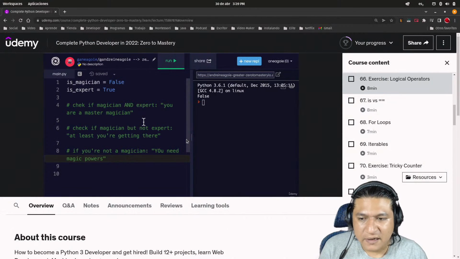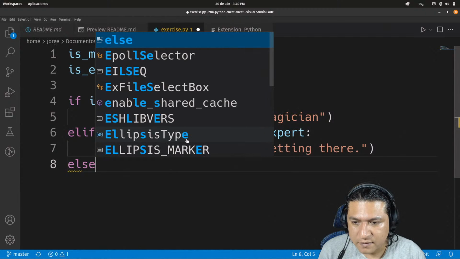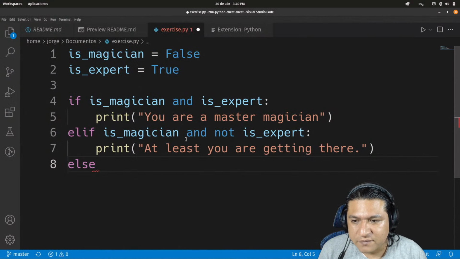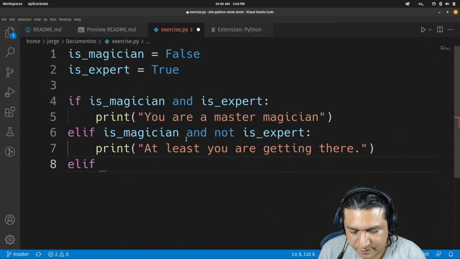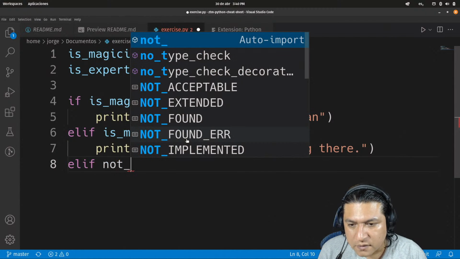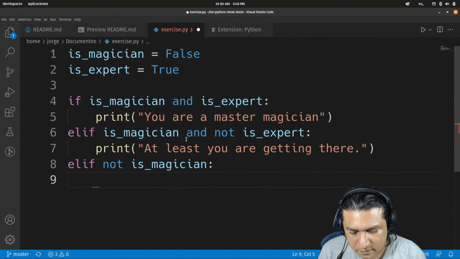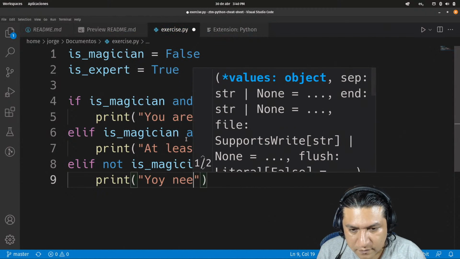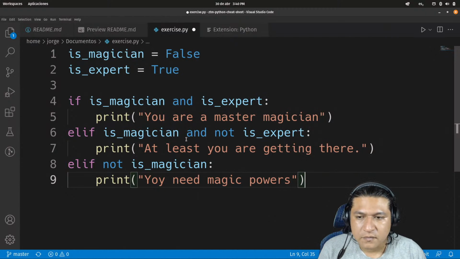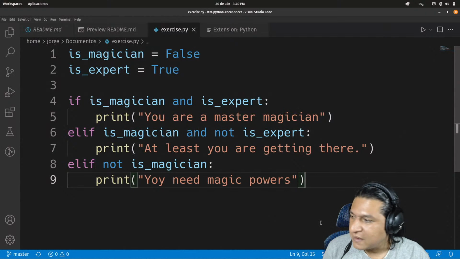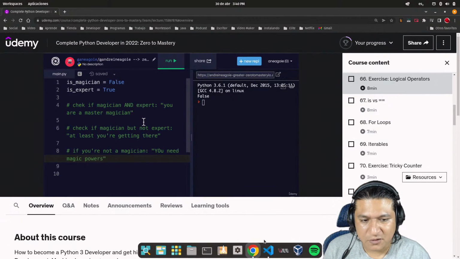Okay. And the last one is, if you are not a magician, you need magic powers. Wait, if you are not a magician, you need magic powers. Well, this is not an else, actually. This will be another elif. Oh, wait. Not. And I guess that's it. I'm not going to be able to run this here. At least I should be able to watch the solution without guilt.